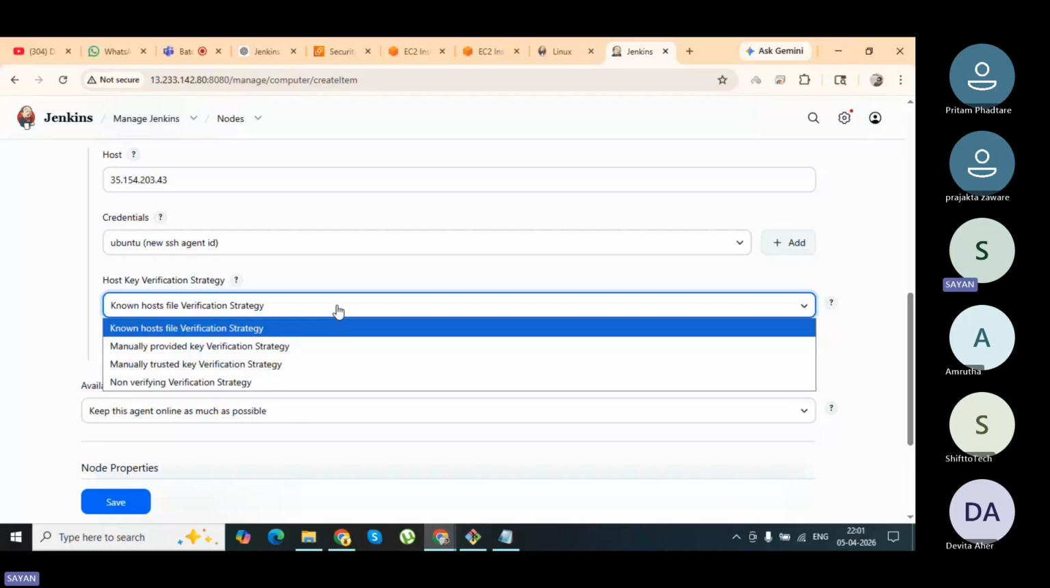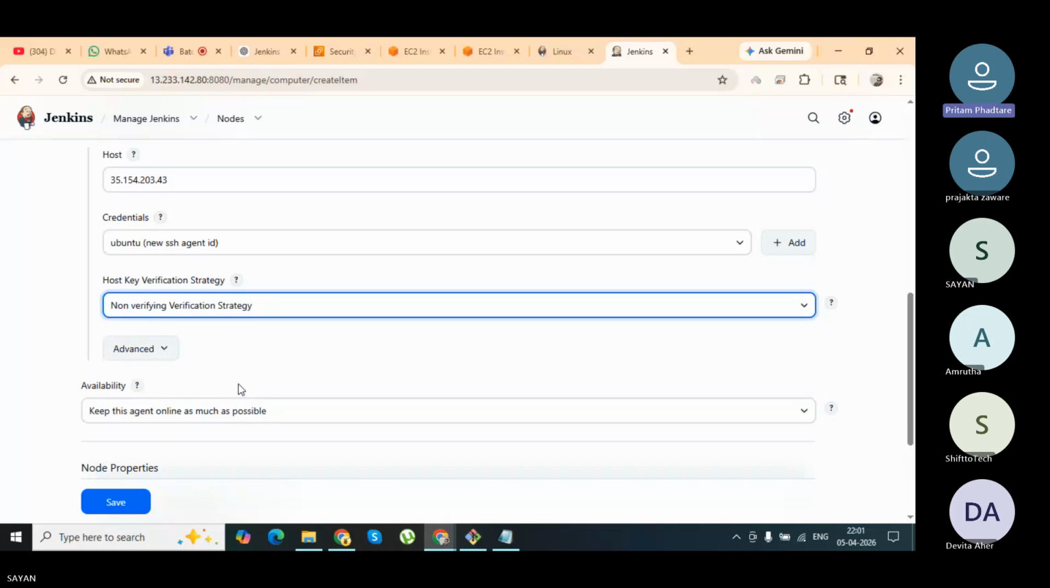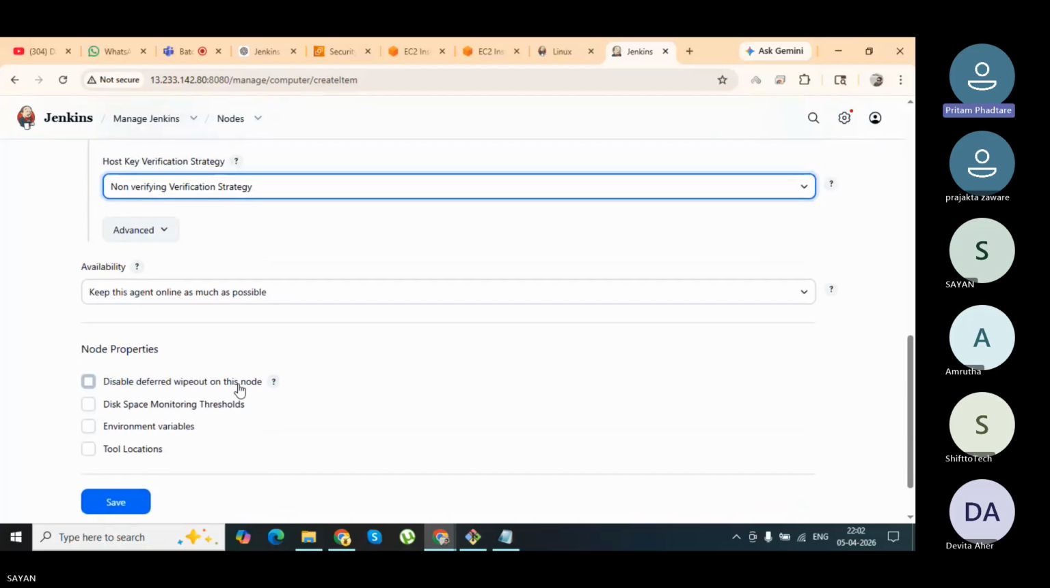Last option, right? Yeah, last option. Now, what is the non-verifying verification strategy? Generally, whenever you try to connect your Jenkins agent and you are providing the SSH credentials, the Jenkins master will try to verify the key inside it. So we have set the strategy to non-verifying, so that Jenkins will not do that later part, because if you try to set up that whole part, there will be a lot more configurations which you will need to add.